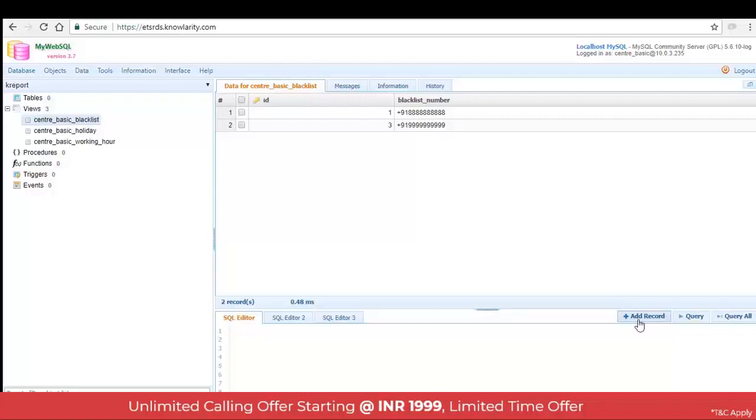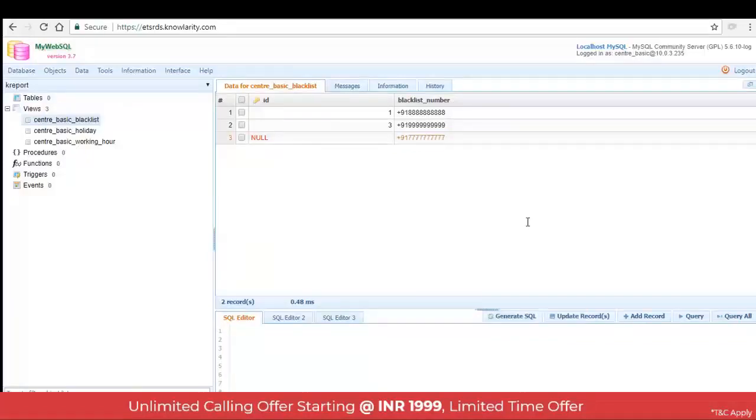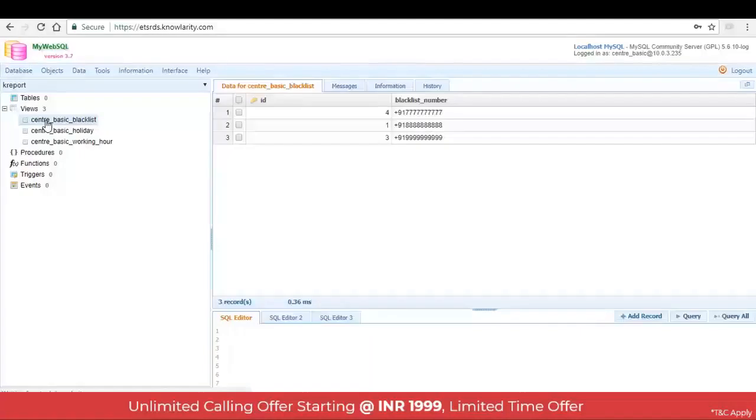Just click on the add record button here and double click and enter the number which you want to block. This will be the caller number. Click anywhere outside the screen so that this update record button is visible, and click on update records. When you click back, you can see that your record is inserted here.